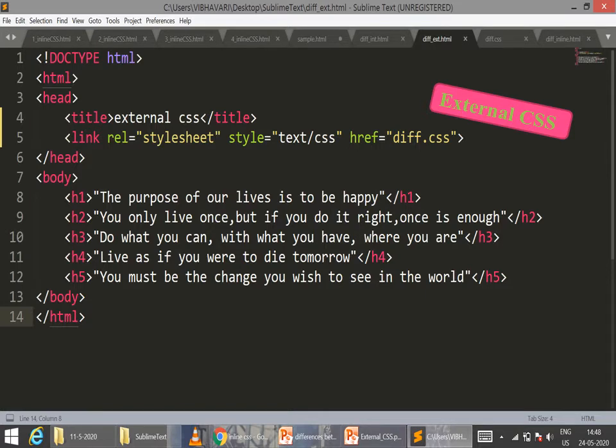Again, the sentences for H1, H2, H3, H4, H5 tags are there in the body section, but here no style tag is used. Here again in the head section we only require a single line which represents the format of the style and the reference of the CSS file in which we are allocating the style definition.